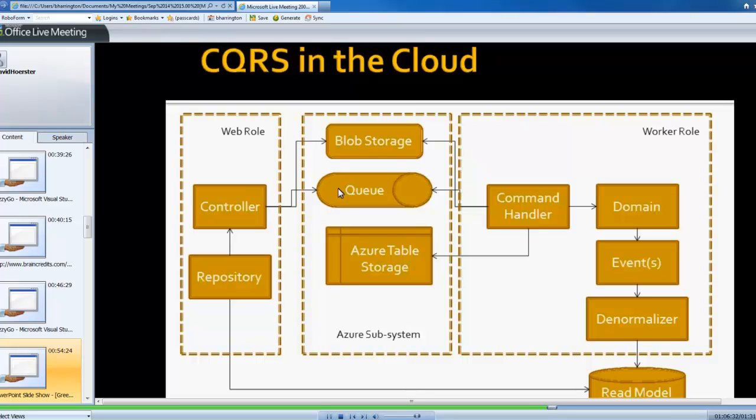So what's happening within my controller, in that queue command method, is that I take my command object and I serialize it down and drop it into blob storage, because a message in an Azure queue is limited to 8K in size. If I'm creating a lesson or something that has a lot of text or attachments, it's very possible I could go over that 8K limit.